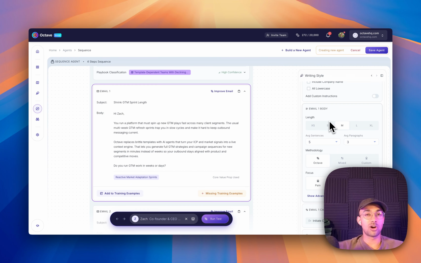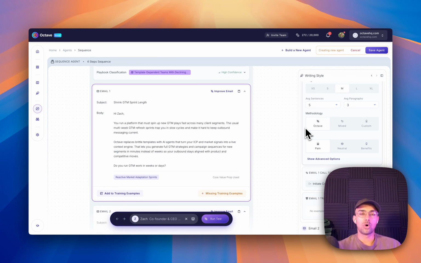For the email body, there are more knobs and dials here because you can control things like the length, the average number of sentences, the average number of paragraphs, and there's also this thing called methodology. So Octave methodology is pretty much like our opinionated way of taking this context and putting it line by line into an email. It starts talking about the problem. It has some best practices like don't start with "I hope this email finds you well," and things like that is what you can expect from it.